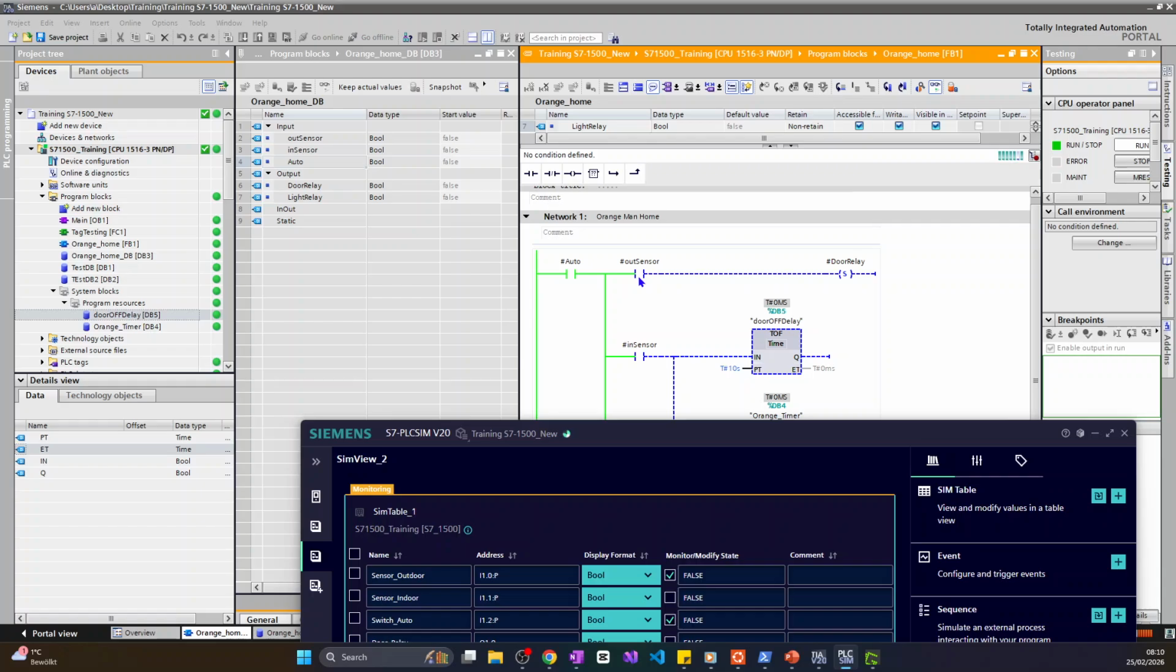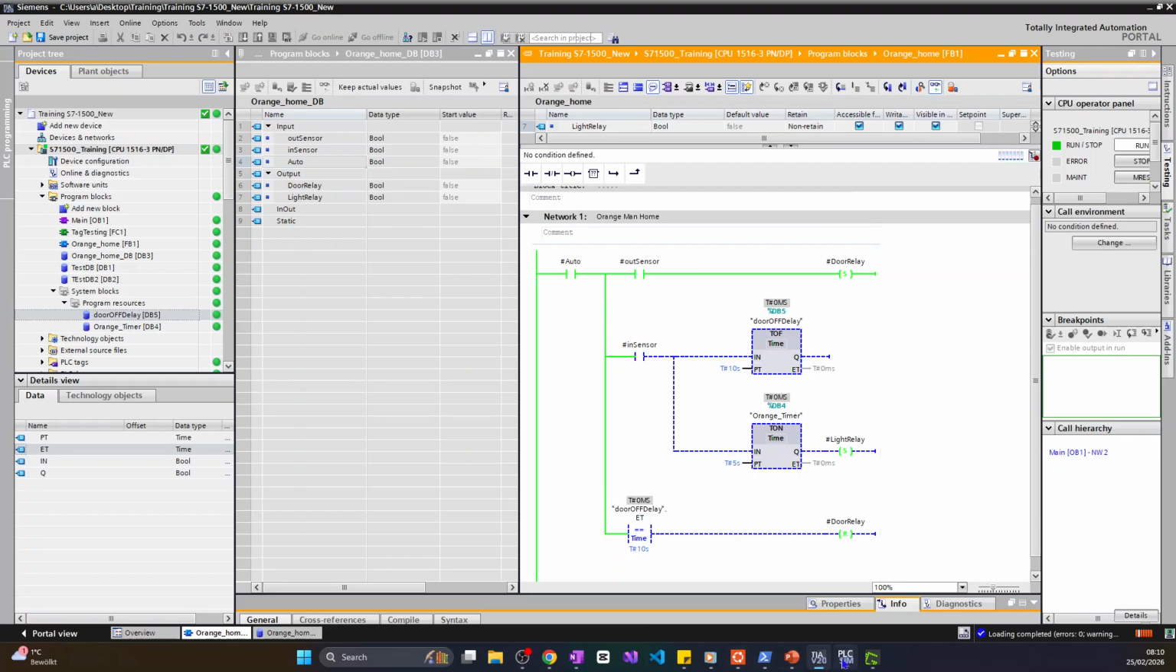Our outdoor sensor is on, which then triggers the door relay to set. Orange man goes into the house. We'll switch off the outdoor sensor because now the outdoor sensor cannot see orange man anymore. Orange man is already inside the apartment.